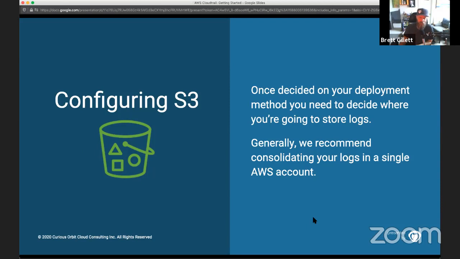S3 obviously is going to be an important service here. Once you've decided on the deployment method, organizational versus a standalone deployment, you're going to need to decide where to store those logs. And I've mentioned a couple times already, we would recommend that you store all of those logs in a single AWS account. Having said that, in many cases, we actually end up with a couple trails in our customers' accounts. Now, we know this costs more money because, as we talked about earlier, first copy of management events are free, second copies are not.